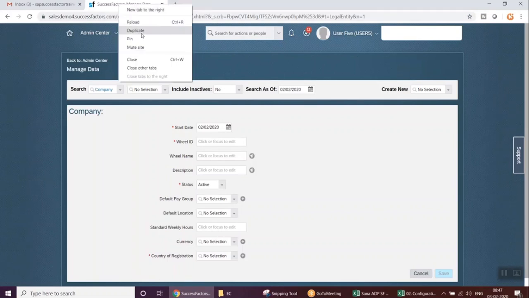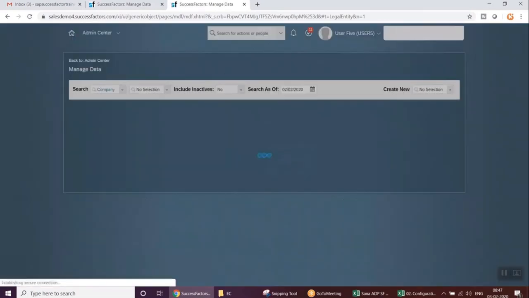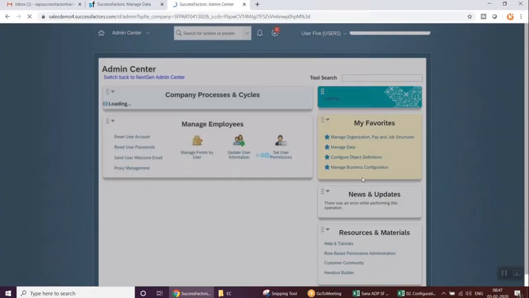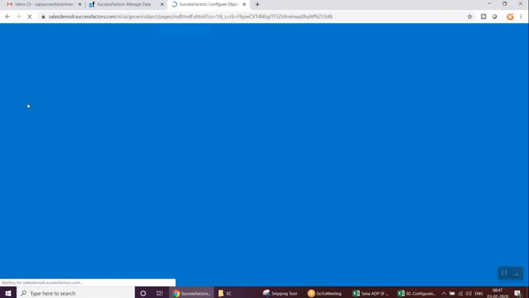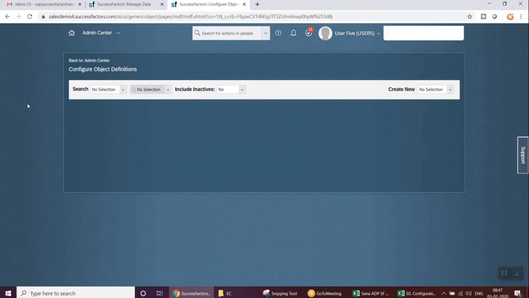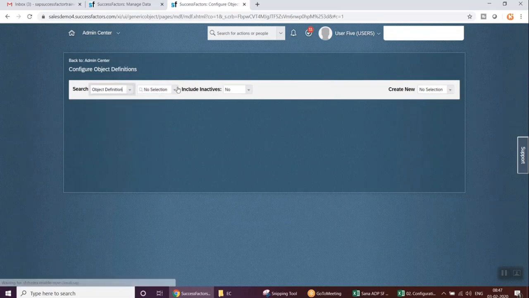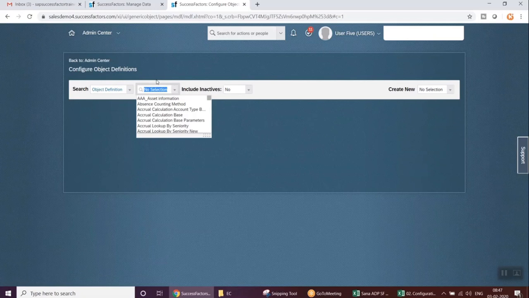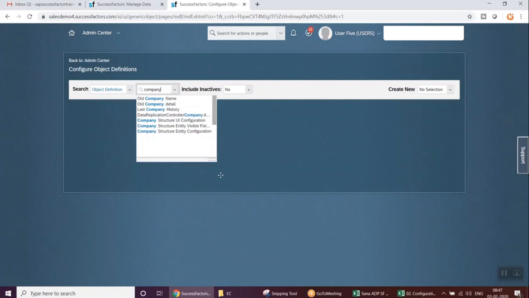So the first thing I'm going to do is hide this. We have to do that in the configure object definition. So I'll come into the configure object definition, select your object definition, and select company from here. Though it's a legal entity, somebody has changed this name to company now.